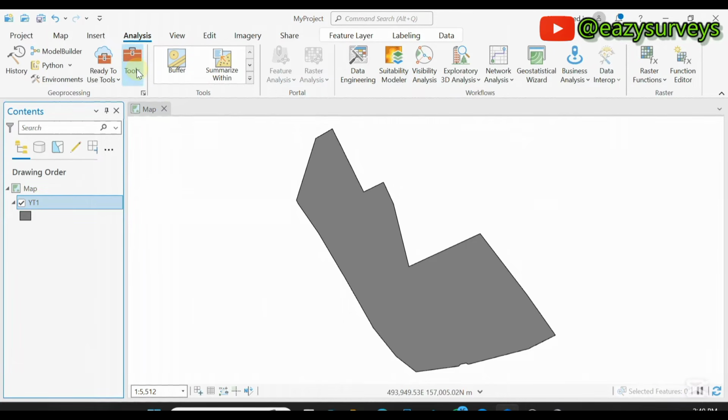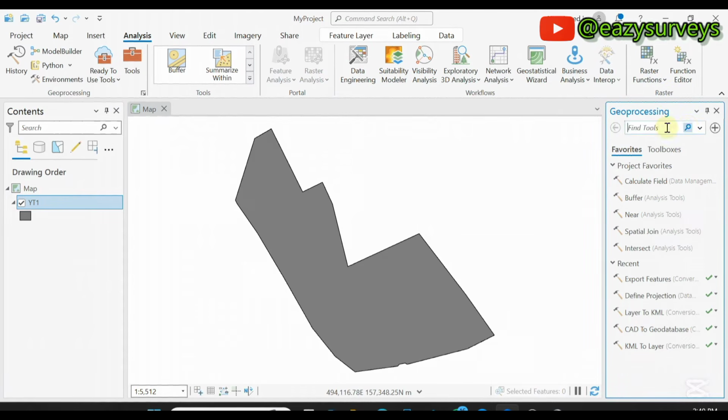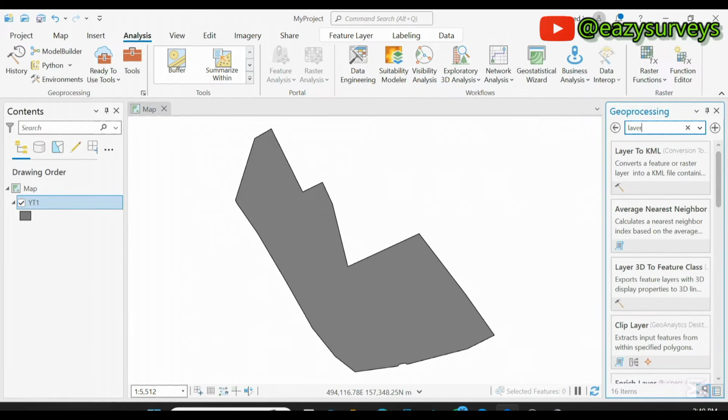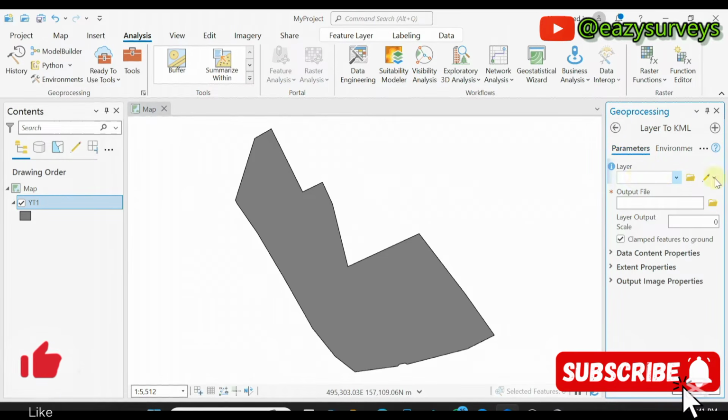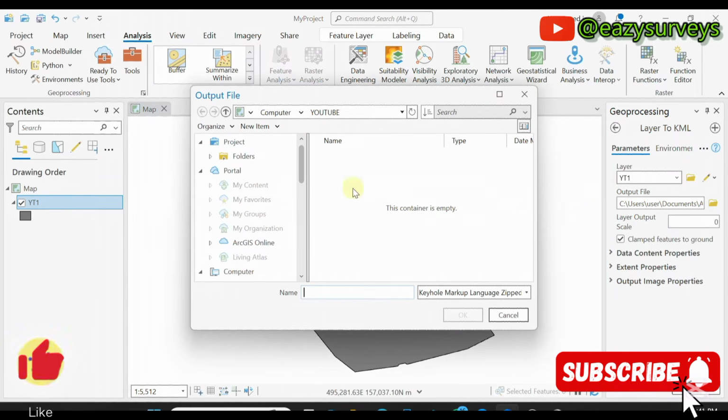Alright, so you come to still tools. This time around, you search for layer to KML. And here it is, layer to KML. You click on that. So under your layer, you click on the drop arrow, then you choose the YT1, what is under your layer. Alright, then the output file, you click on the folder icon, then you note the folder where you are expected to have your data, then you are now expected to rename. So I'm just going to call this converted.